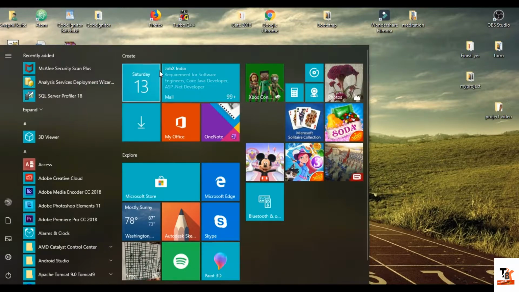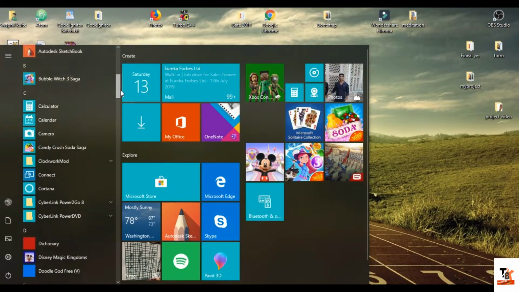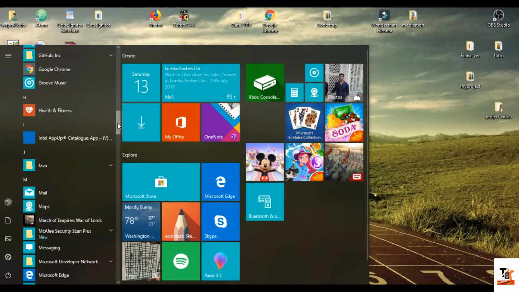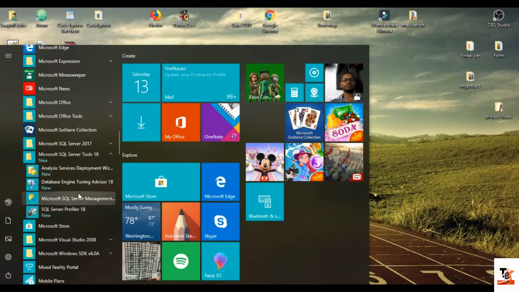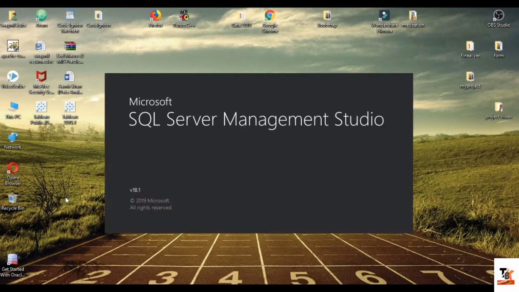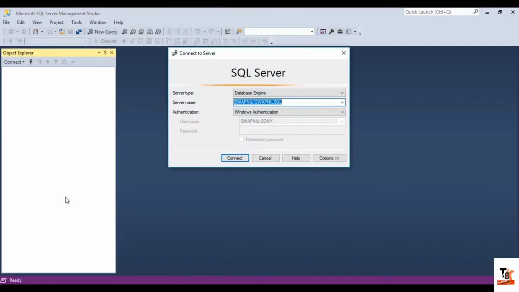So let me first open the SQL Server Management Studio which I have, and I will show you what kind of error we are getting. After that you have to connect to the server. While connecting, you have to enter some details that are obviously required to connect. After entering the details, just click on the connect button and hold for some time.